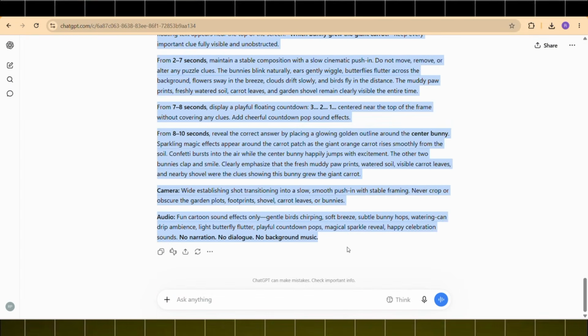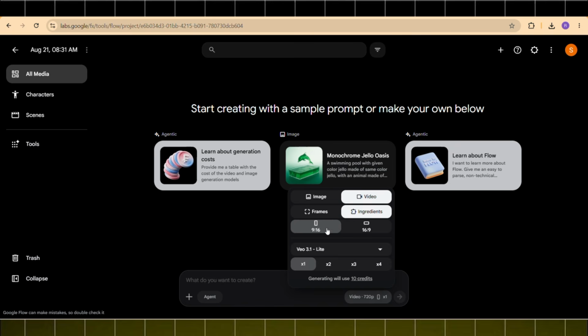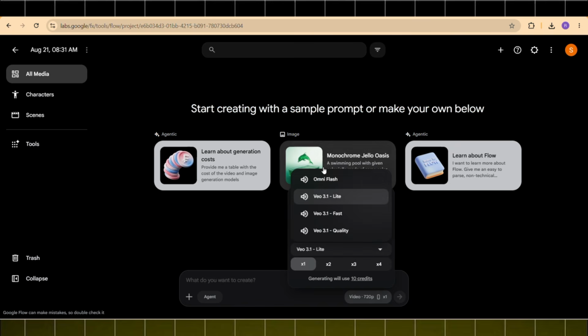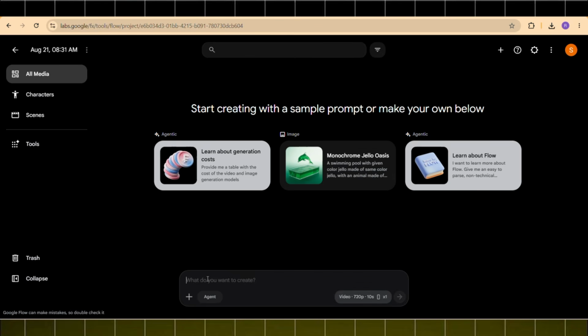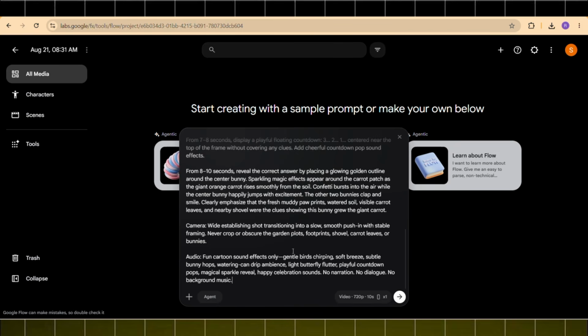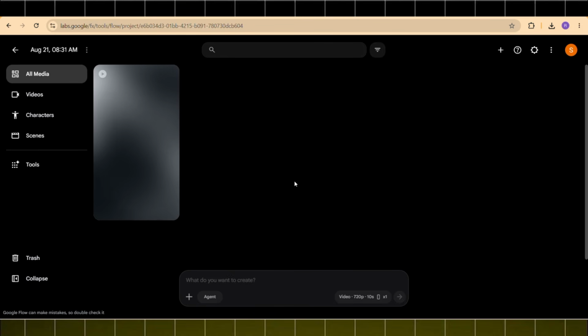Now copy this master video prompt and head over to Google Flow AI. Here, switch to video mode. Select your desired aspect ratio and select Omni Flash as your video model. Set the video duration to 10 seconds. Once everything is ready, paste the prompt in the prompt box. Now click Generate. Wait a few seconds while Google Flow creates your cartoon puzzle video.